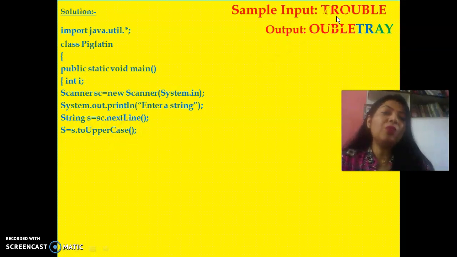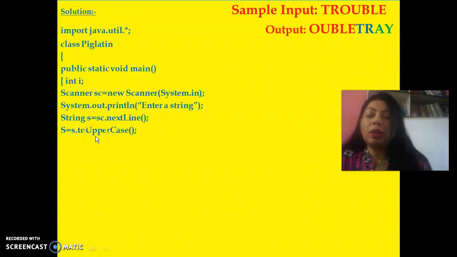In this example I have written all in uppercase, but it is not mandatory that the user gives all letters in uppercase. So you first convert it to uppercase. That means whatever string you got from the user, you change it to uppercase. Then you only need to check for uppercase, not for lowercase, and store it in the same variable. Then you find out the length of your string: int l = s.length(), bracket open, bracket close, and you find the length of your string in l.